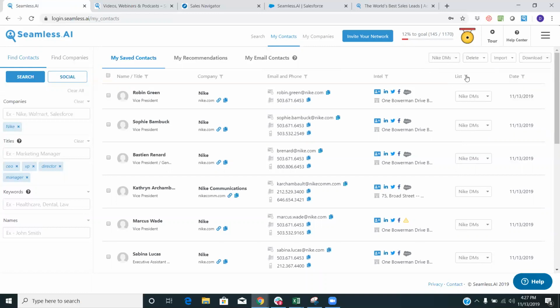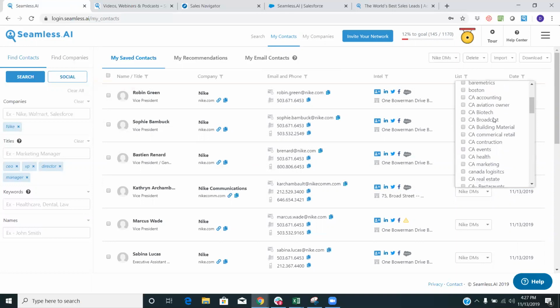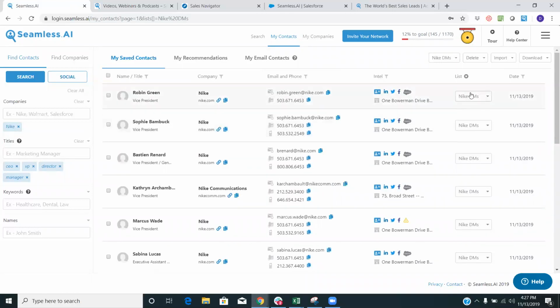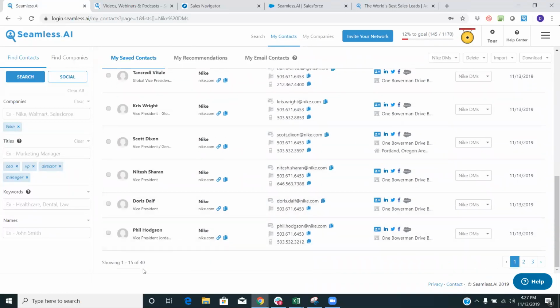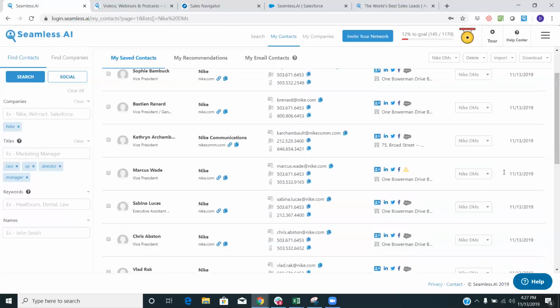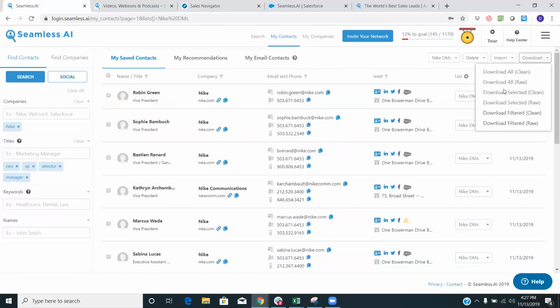If you just need to download this Nike DM list, go to the little filter icon right here in the top of the column and pick the list you want to download. I'm going to go to Nike DM. I'm going to go to apply, and here they are. So now I'm just going to be downloading these 40 contacts on this Nike DM list when I hit download and select download filtered clean.